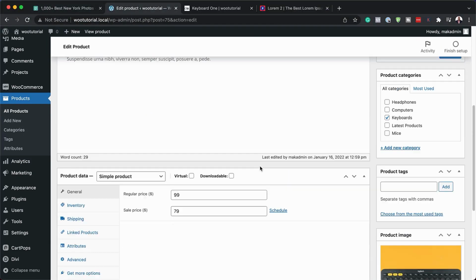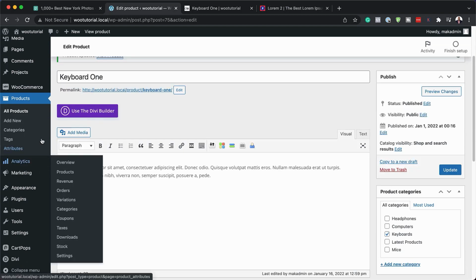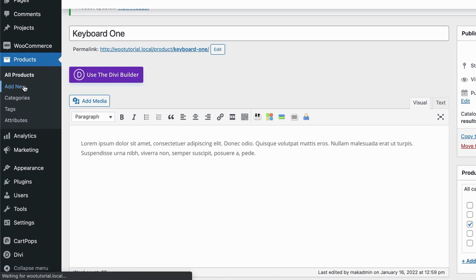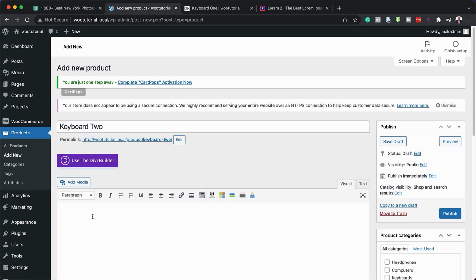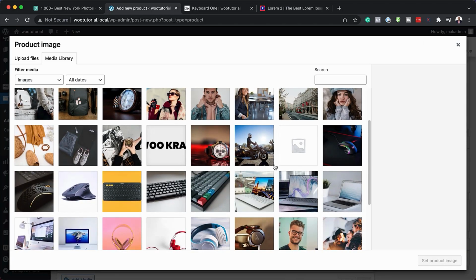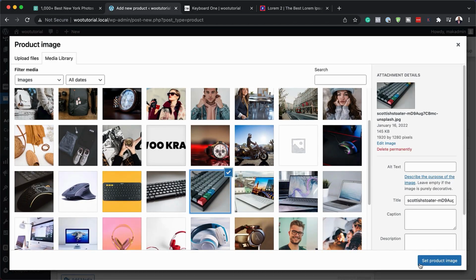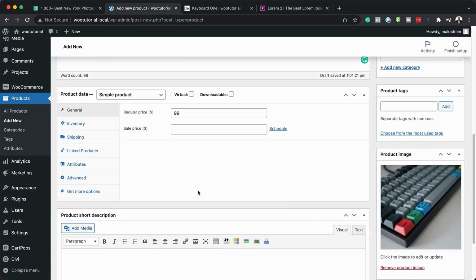Over here, I'm on my products page. Let me go in and add a brand new product to my shop. I'm going to click on add new. This is going to be keyboard 2. I'm going to paste my information in here, add my price, add my product image. The keyboard I'm going to go with is this one right here. Set my product image.